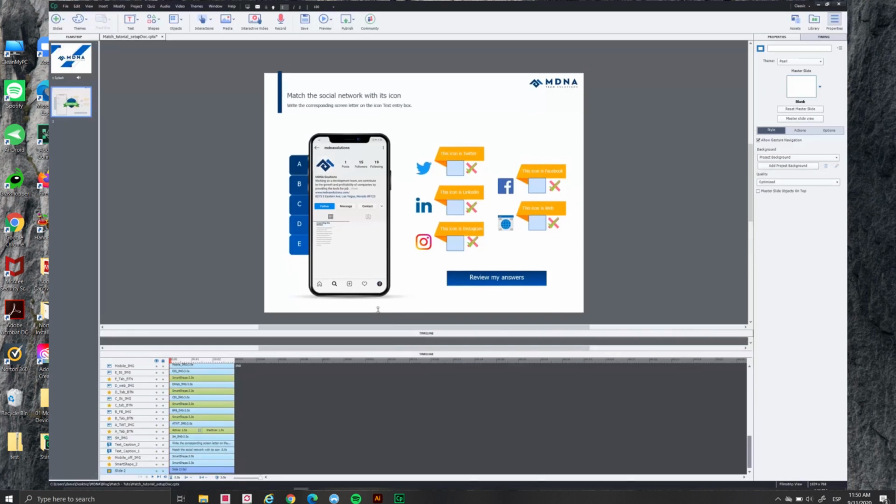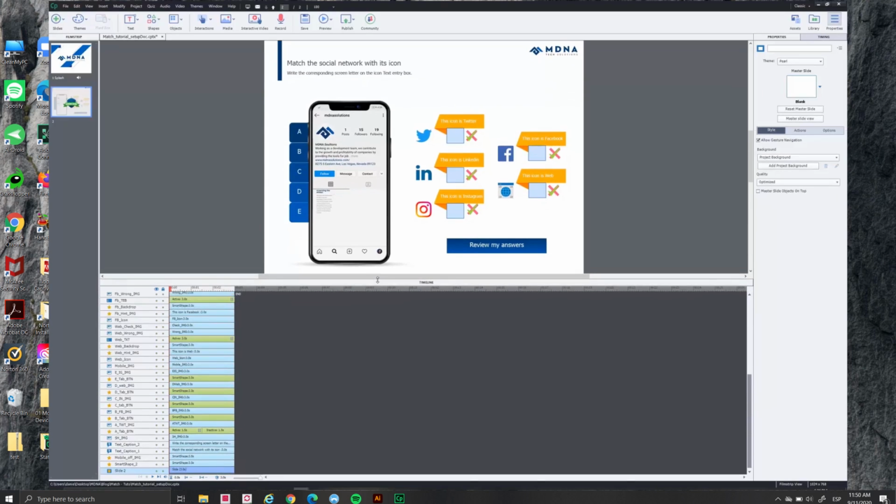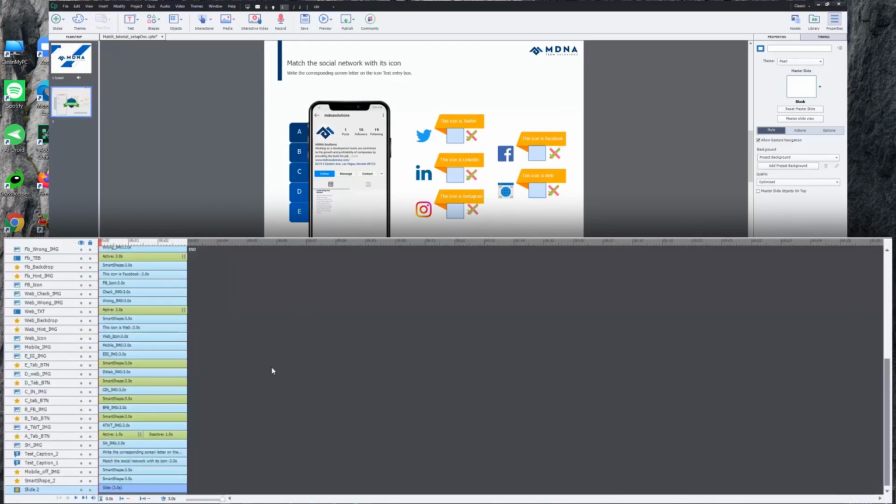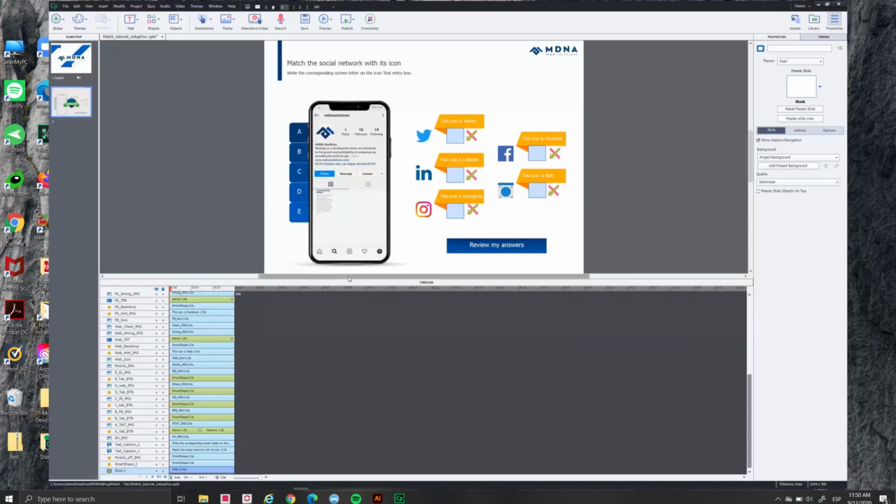First, be sure to name all the elements in a way you will remember. I name them as the social icon they correspond to or the letter they correspond to first, and then the type of element it is. So for example, it's Facebook and it's an icon. This will help your development process to go much faster.